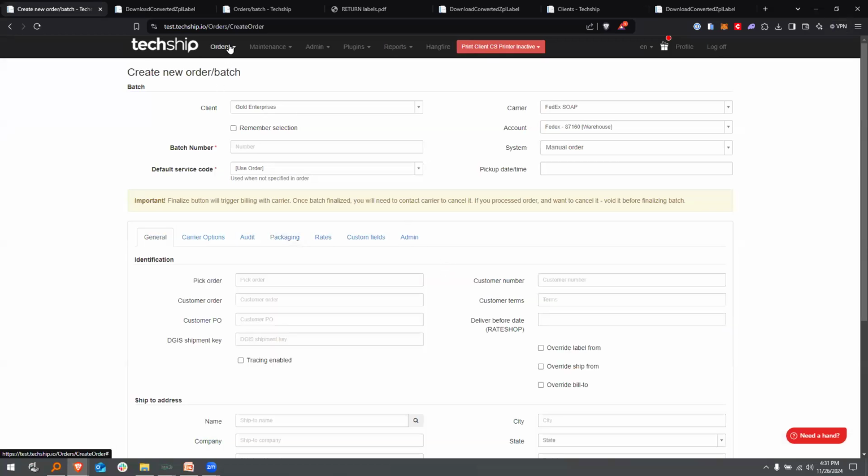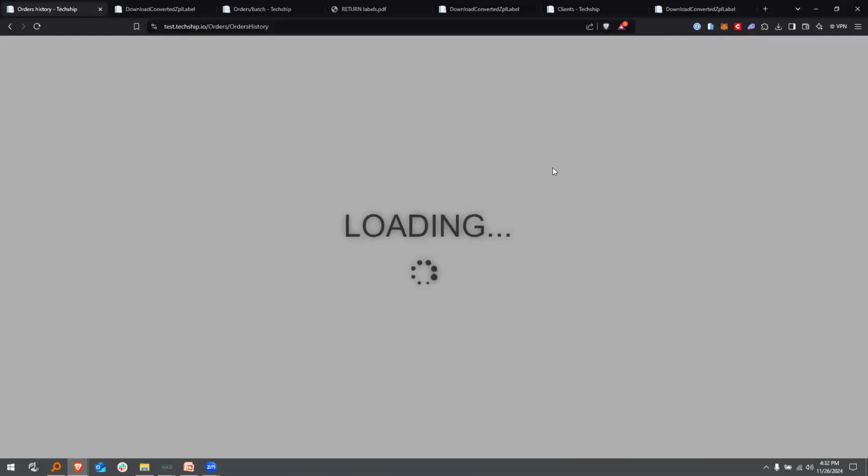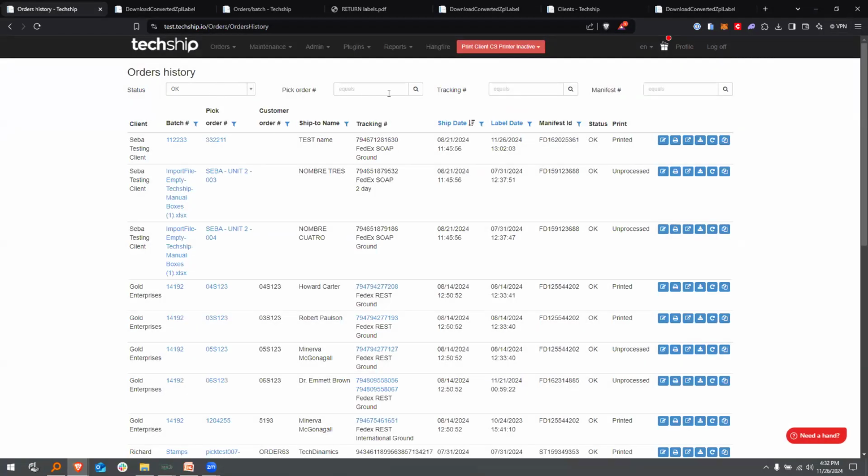What you can do now, instead of going through all this painful, time-consuming and error-prone return label generating process, you can perfectly go to orders history. Why? Because that's where the order actually is. It's in the historical data. You shipped it several weeks ago, so it has to be here.